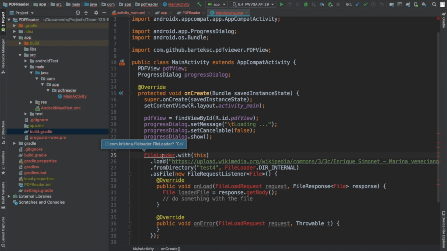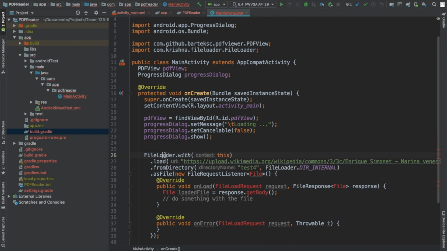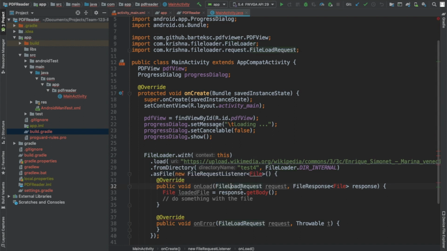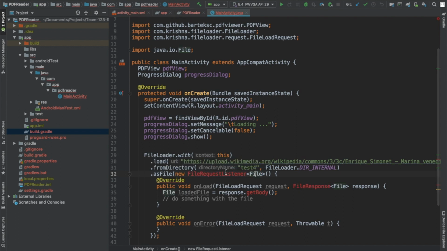So I'm just going to press Alt Enter. Alt Enter here. So it just gives us the needed dependencies. Import them.